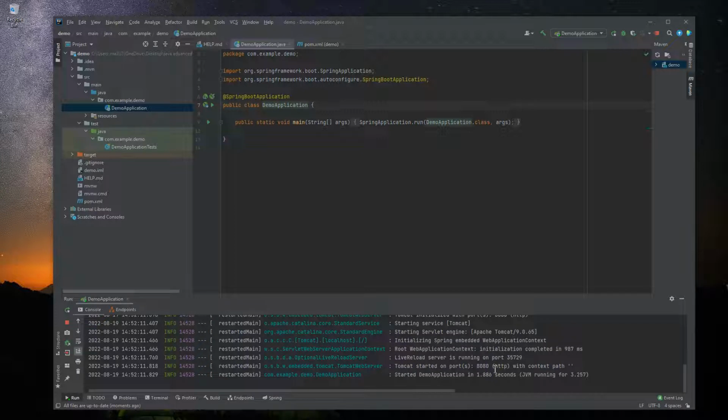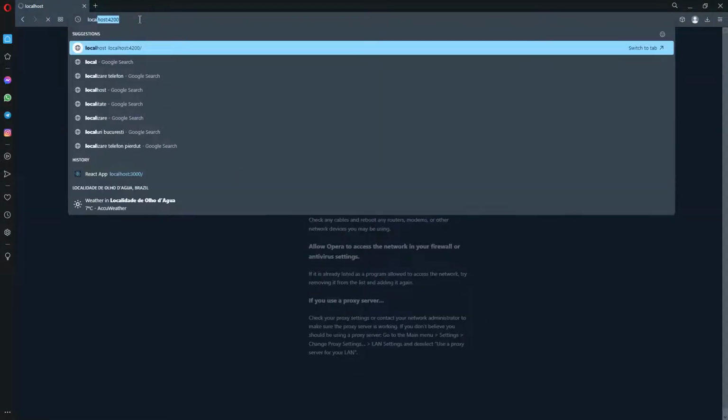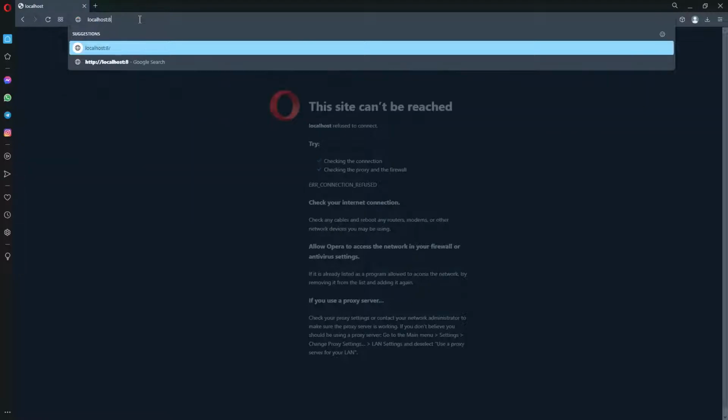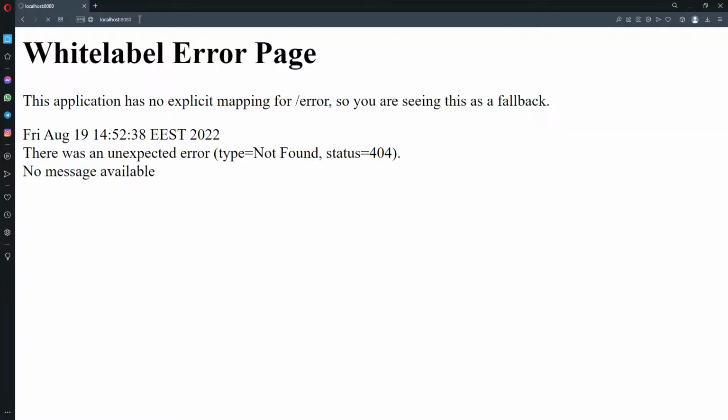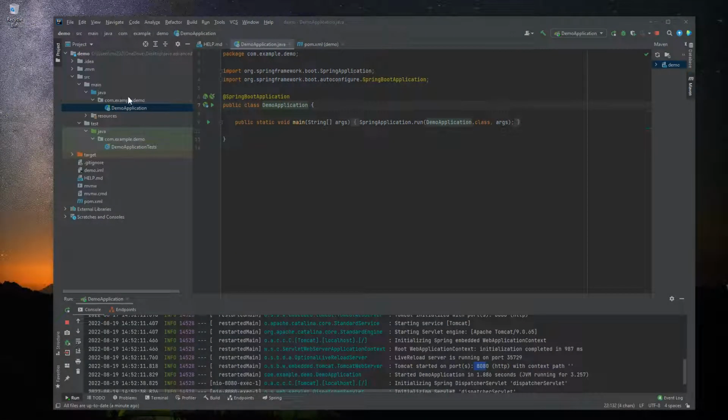So it started. It's on port 8080. Let's test this. One moment. So we need a mapping and we need a GET request. That means we need a controller. The server is up and running. So let's start.